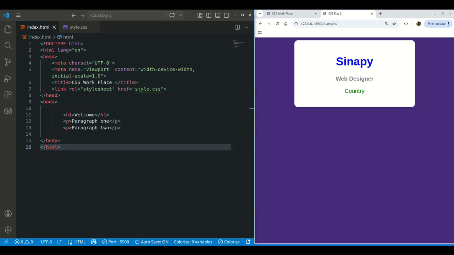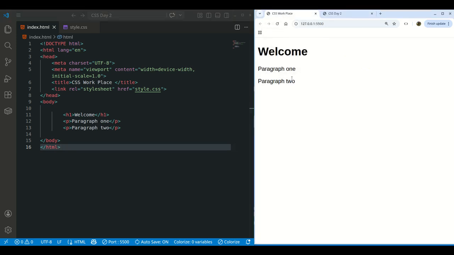But before that, I would like to show that at the end of this video, you will be able to make the CSS card using CSS selectors, classes, and ID. We are going to use this one. Let's start.